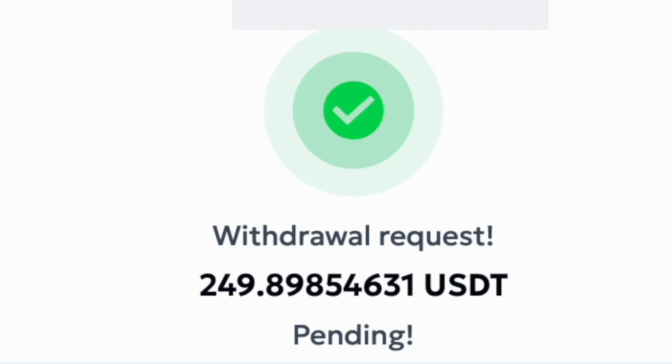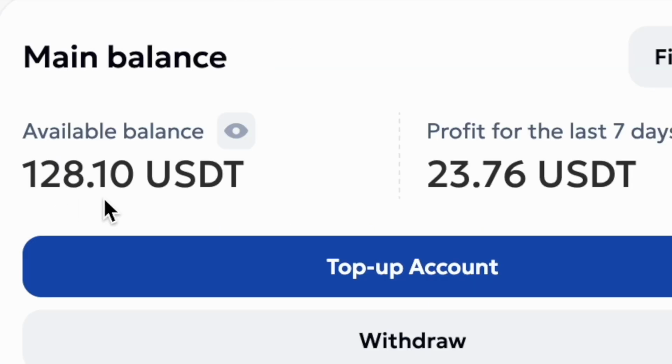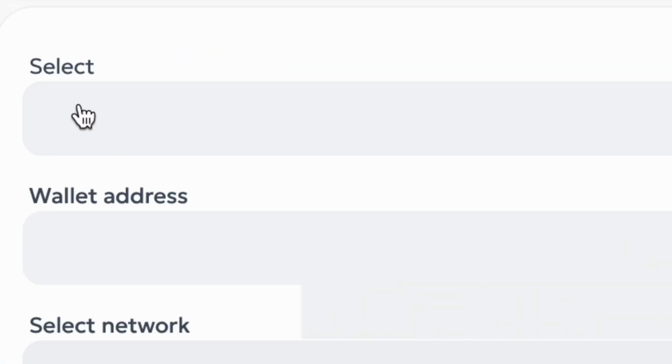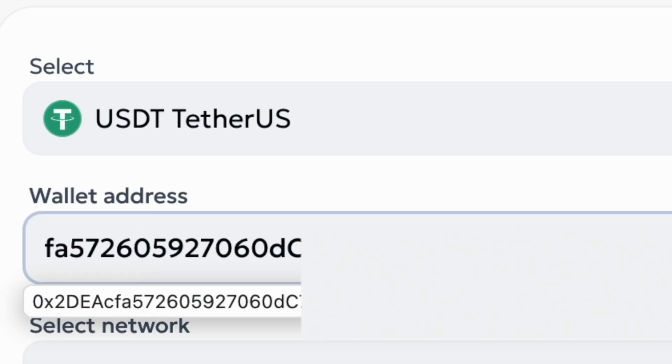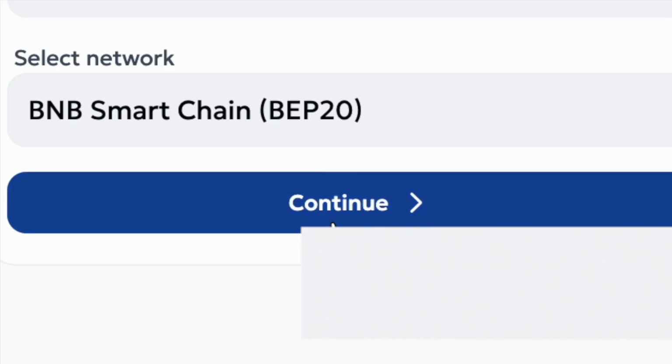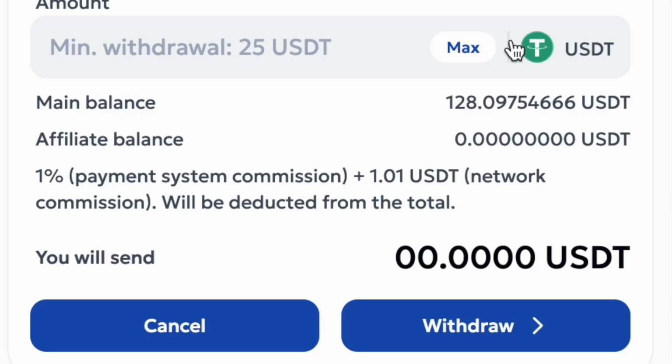Let me do another withdrawal, this time out of my wife's account. So my wife's got 128.10, so do withdraw. Select the token again, wallet address in there, select the blockchain, continue, do the max.